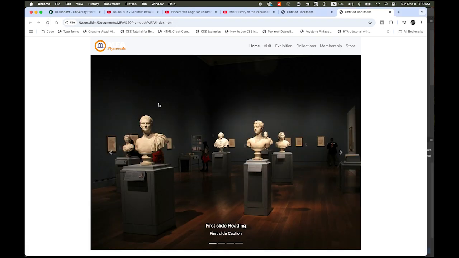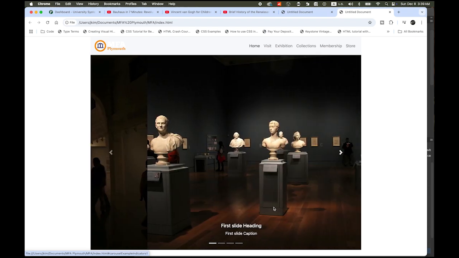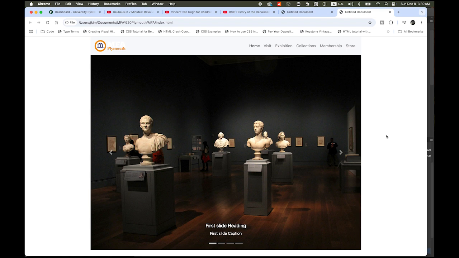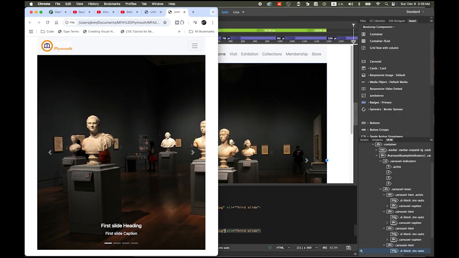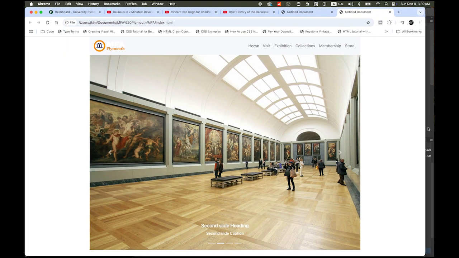See, it's a full-size image. 2, 3, 4, and you can jump back and forth anytime, wherever you are. And then let me reduce the size. This is not good. See, my image is not responding. So we're going to change that. We're going to fix that.